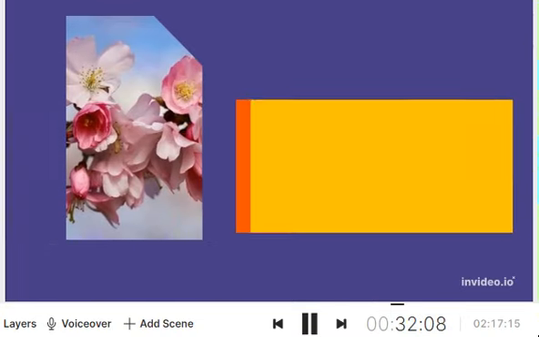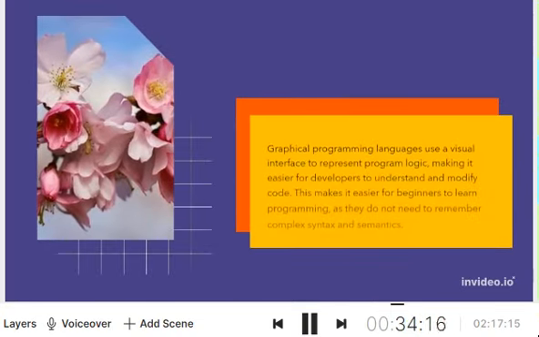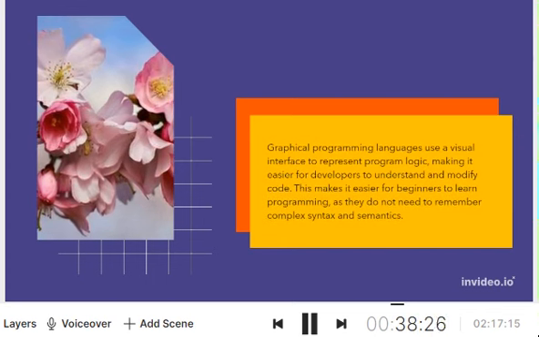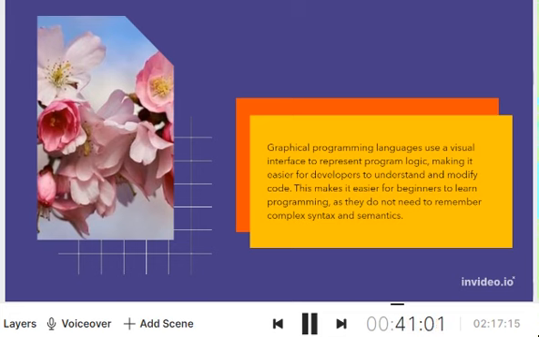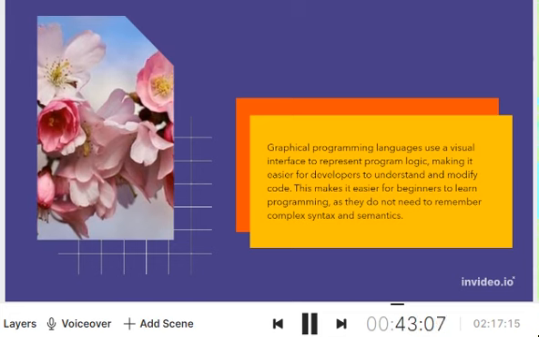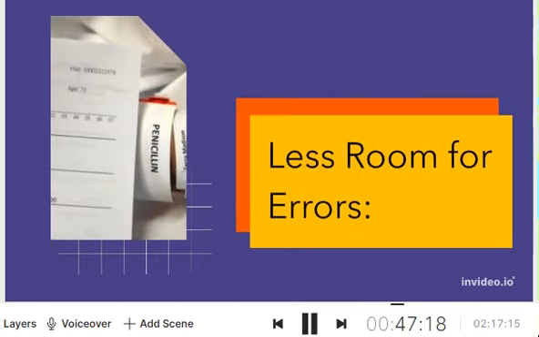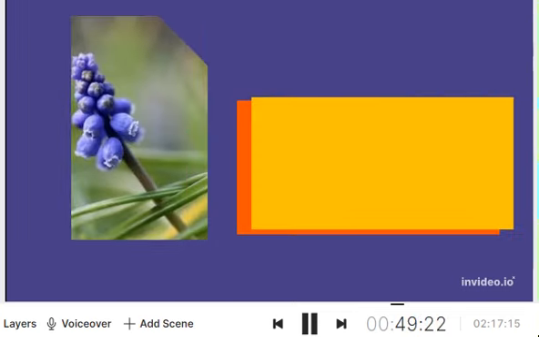Intuitive interface. Graphical programming languages use a visual interface to represent program logic, making it easier for developers to understand and modify code. This makes it easier for beginners to learn programming, as they do not need to remember complex syntax and semantics.